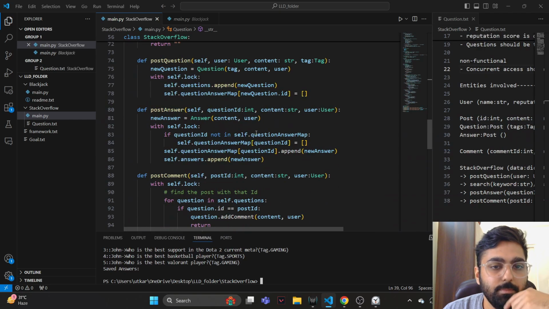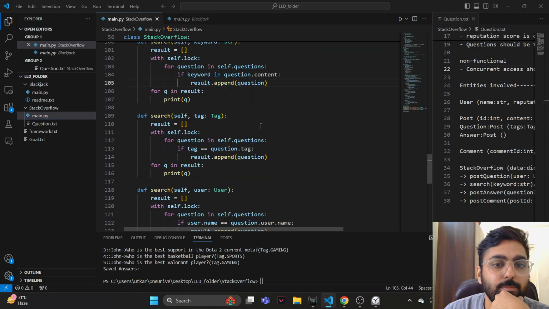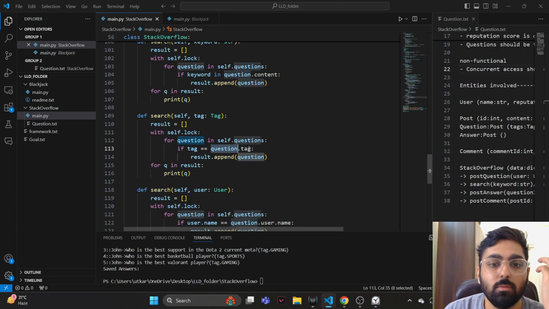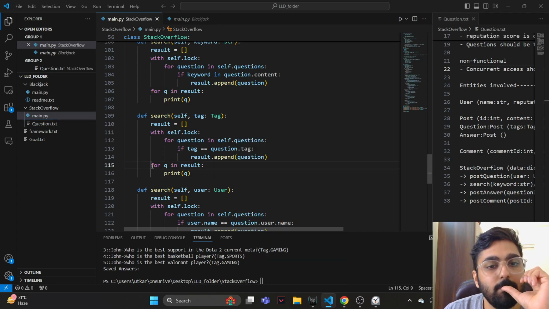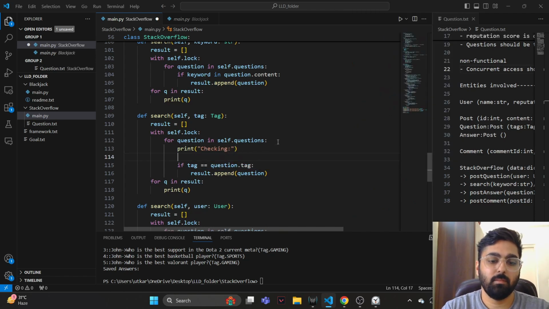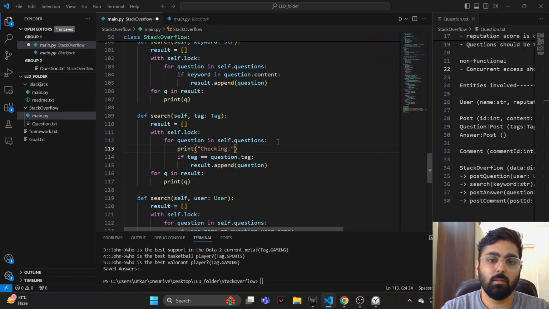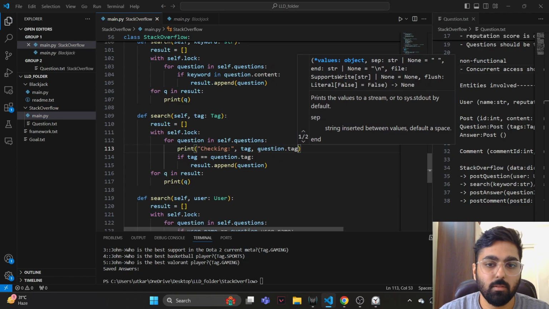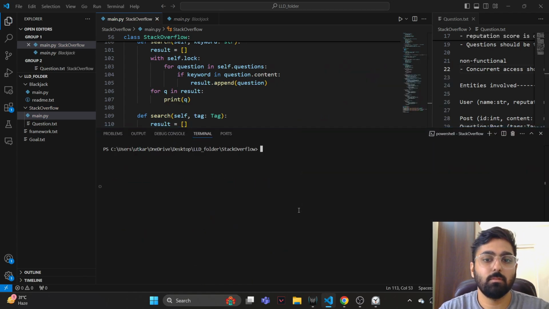For some reason my search didn't work, and what just happened? For each question in self.questions we checked everything: if the tag is equal to question.tag, we append the question to the result, and in the end for each question in the result we print out the question. Should it not work over here? Checking. Are these not the same things, tag and question dot tag? Is it not checking it properly? What's going on over here?